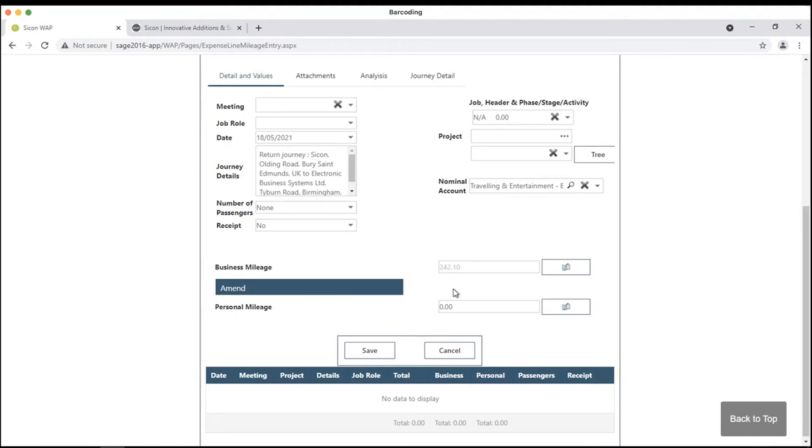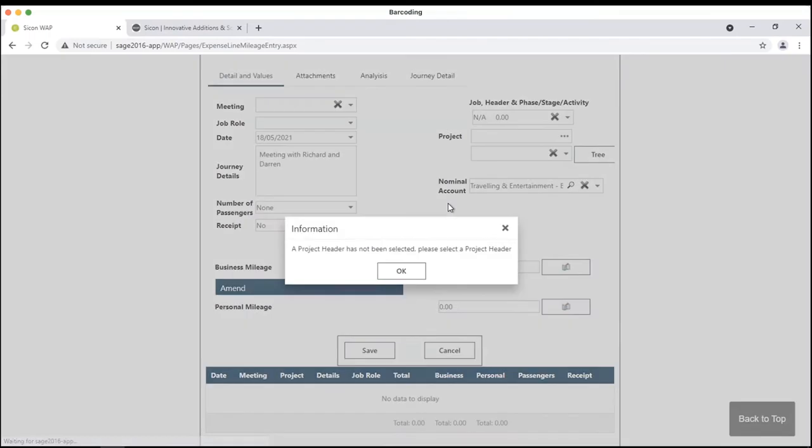So from your perspective, get them to put in here the journey details. So meeting with Richard, can't spell Richard, still can't spell Richard. And Darren, should have just said meeting with Darren, that's easier. But if you were audited, you can see, well, that's what Google Maps says, but they're claiming for this, and then get them to put the description in there, because you will still see the journey details on that tab. All I do is click on save.